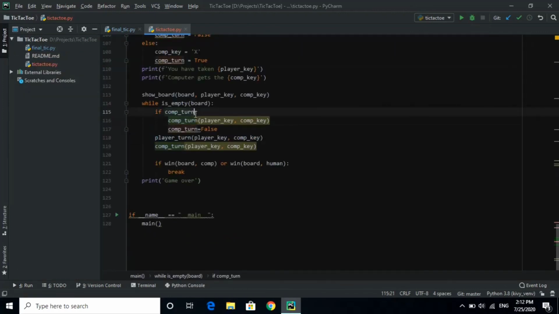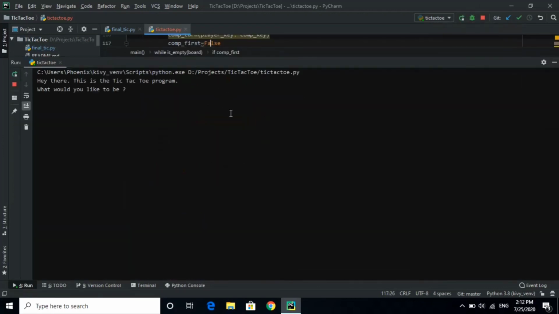Oh, I said comp turn. Wait, what? Oh, I should not have given this comp. Let's just call it comp first. That way there will be no confusion, because I gave the same name for the boolean as well as the method, and that's where it got confused. So let's just run it again.